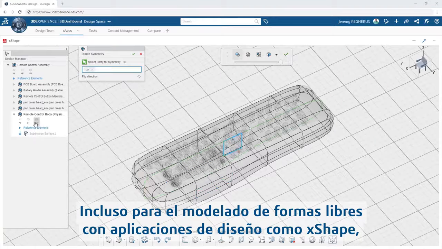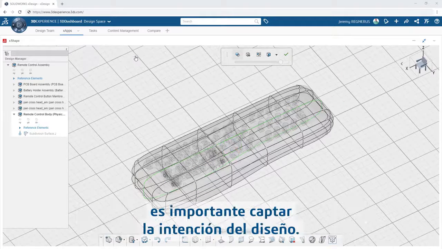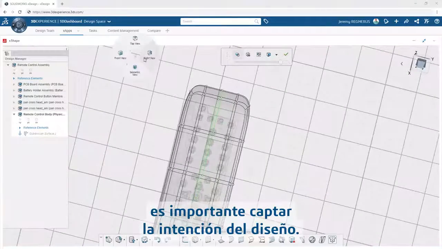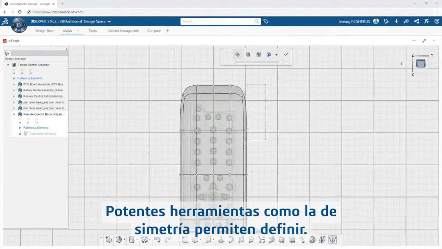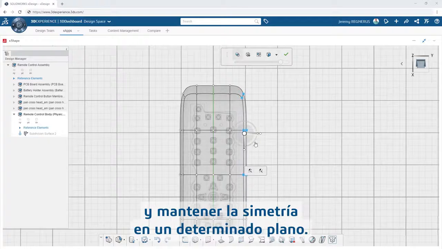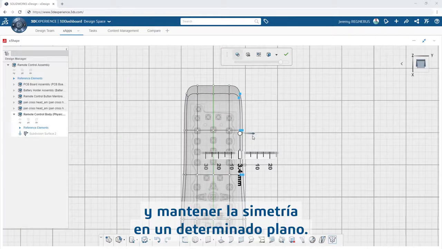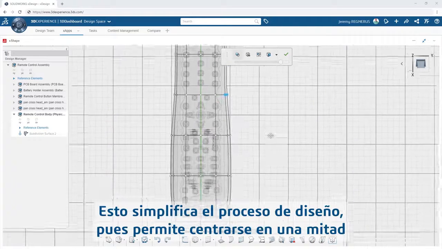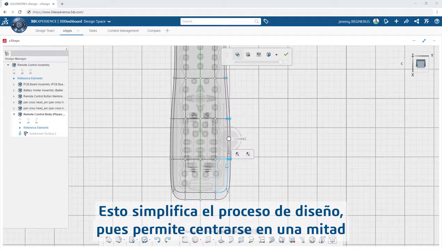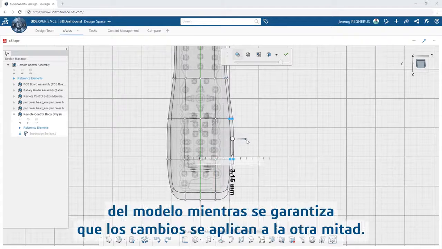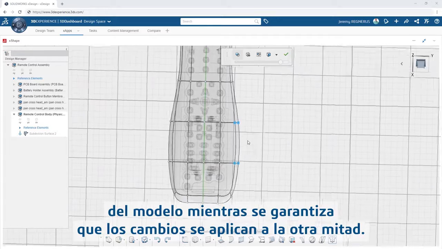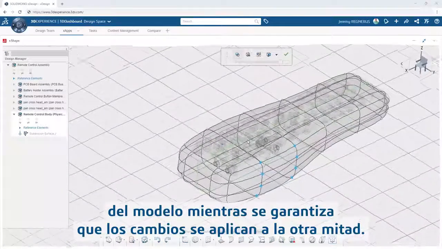Even when freeform modeling with design apps like xShape, it's important to capture design intent. Powerful tools like symmetry enable you to define and preserve symmetry across a specified plane. This simplifies the design process by allowing you to focus on one half of your model while ensuring that all of those changes are preserved on the other half.